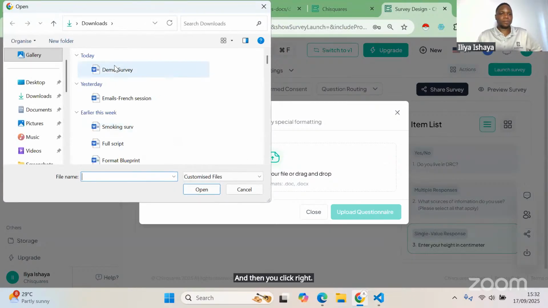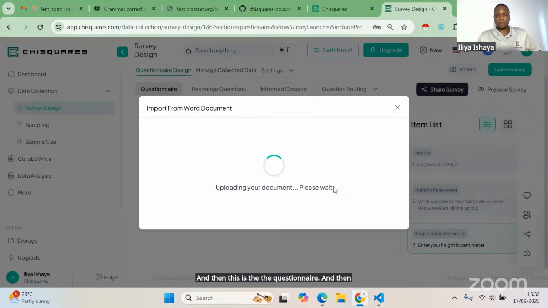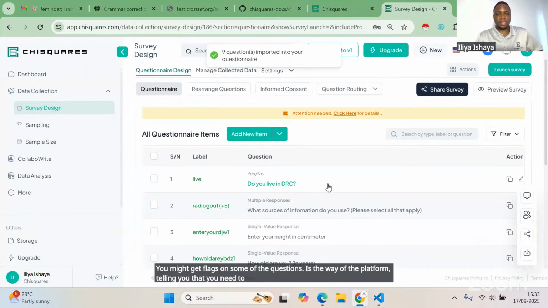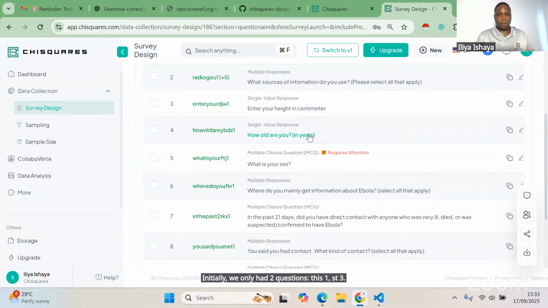And then say this is the questionnaire, and then upload questionnaire. When you upload, you might get flagged on some of the questions. It's the way of the platform telling you that you need to check those questions for editing. You can see that initially we only had 3 questions, these first 3, but now I've imported from my Word documents.